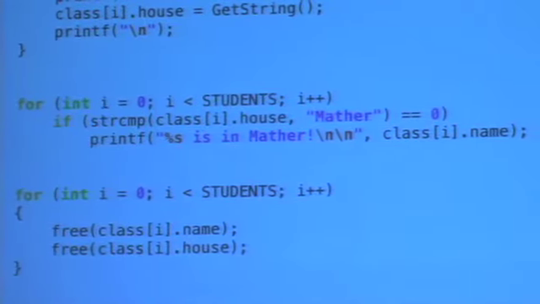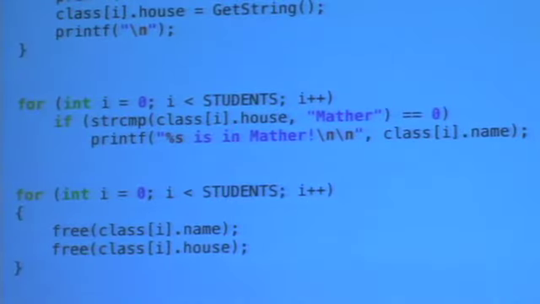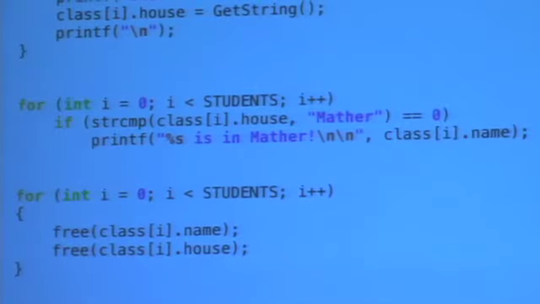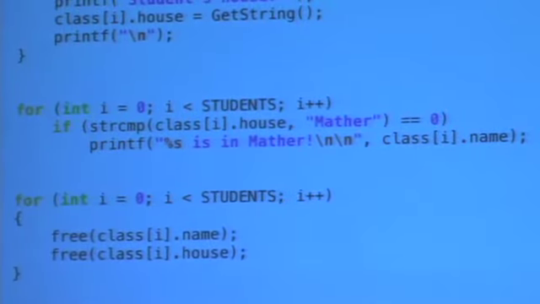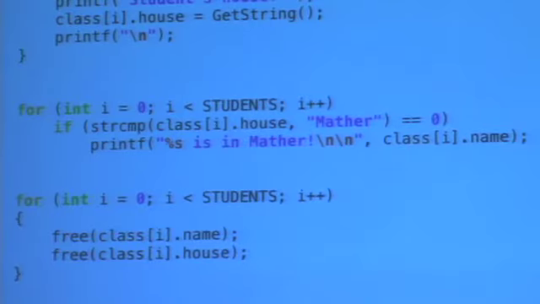Well, let's see if we can infer from context. So it's doing a comparison. strcmp is string comparison. It checks two strings for equality. So what is this loop doing? Yeah, it's just going to iterate over all the students, 3 students in this case, and it's just going to proclaim so-and-so is in Mather if that's indeed the case.